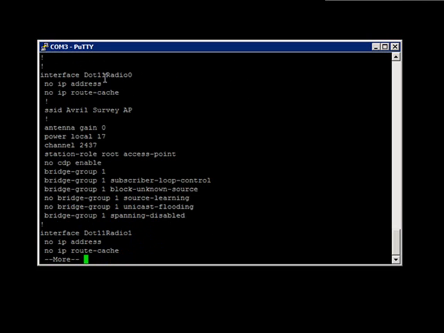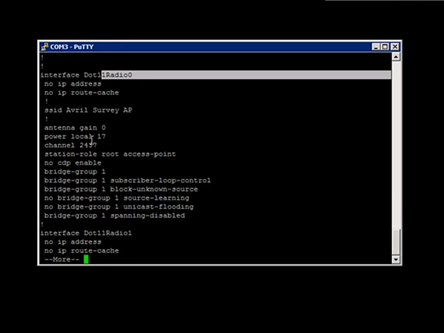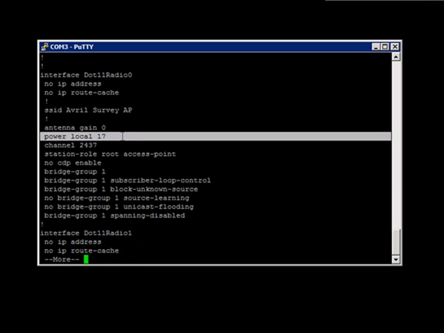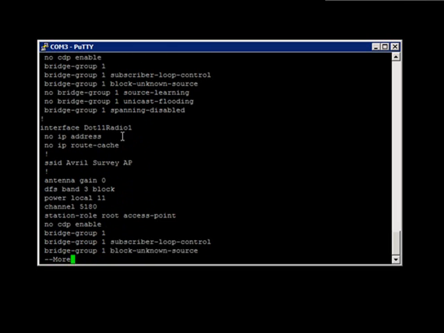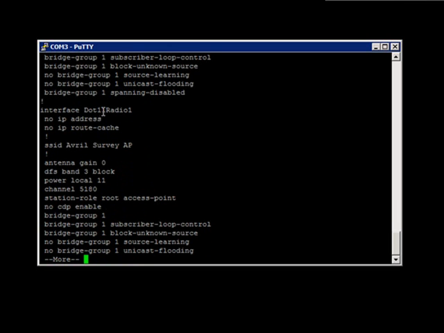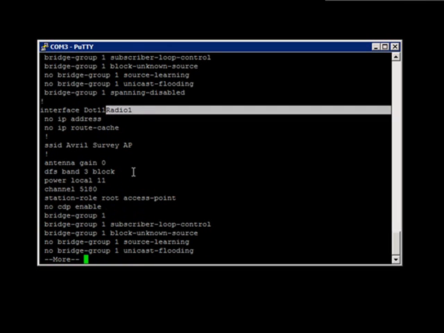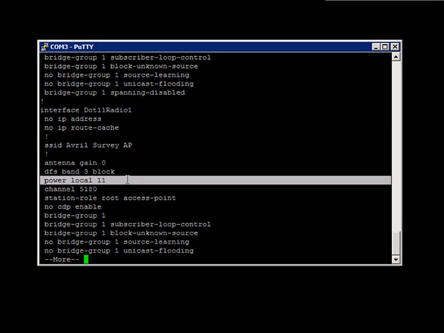So there you can see radio 0, and just like we set it to the power local of 17. Come down a little bit more, and you'll see here radio 1, my 5 gigahertz radio, and you can see the power local of 11, just like we set it. Now, just as an FYI, if you set the power level to the maximum, then this command won't show, because if it's set to the maximum, it's set to the default value, and so it just won't show here at all.